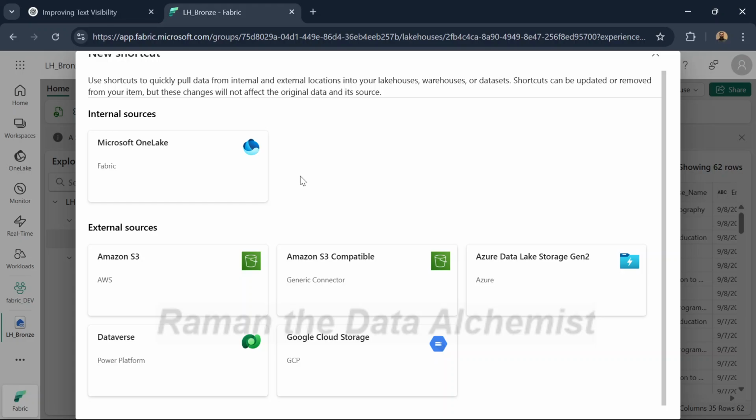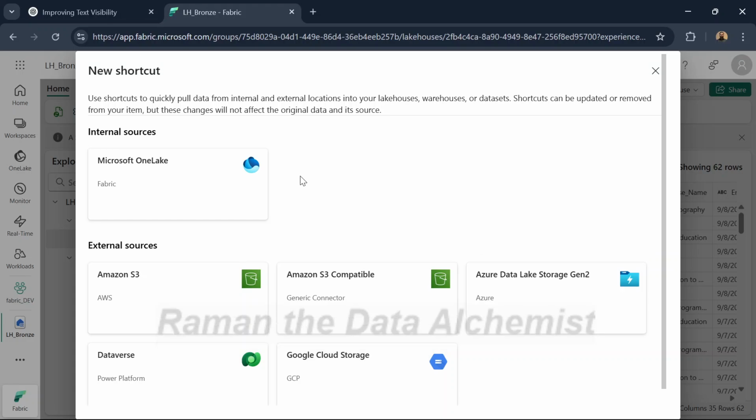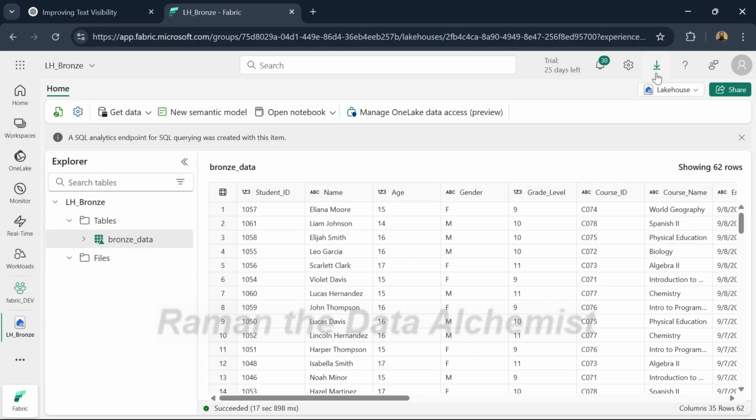The external sources currently available are Amazon S3, Amazon S3 compatible, ADLS Gen 2, Dataverse, and GCP. So currently these are the available options, and the Fabric team is also working on other tools for which we can create shortcuts. The shortcut does not copy the data from Amazon S3 or ADLS Gen 2. It just takes a reference of the data and keeps it here, and you can do whatever you want on the shortcut.